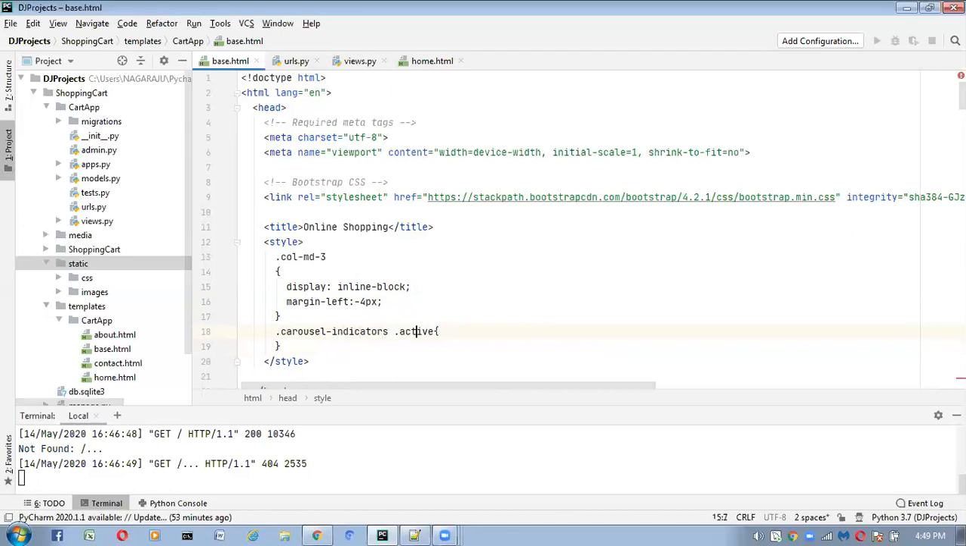I'm talking about the color of those dots, and I'm going to take some color for the dot. Background-color: I'm going to take blue color. Background-color, blue color I'm taking here.